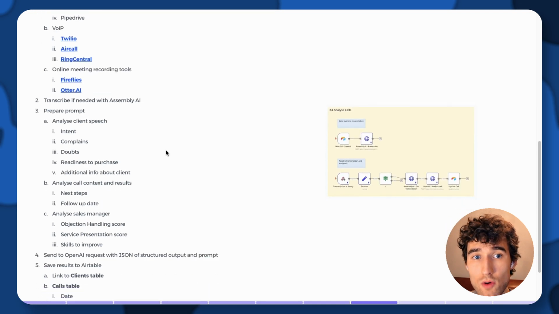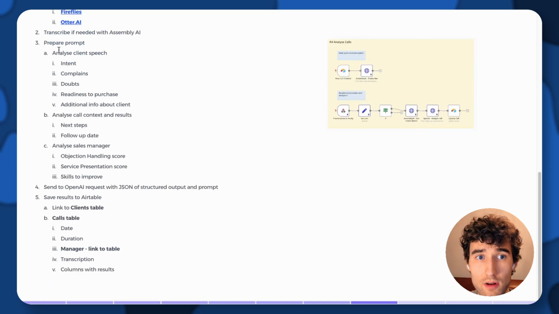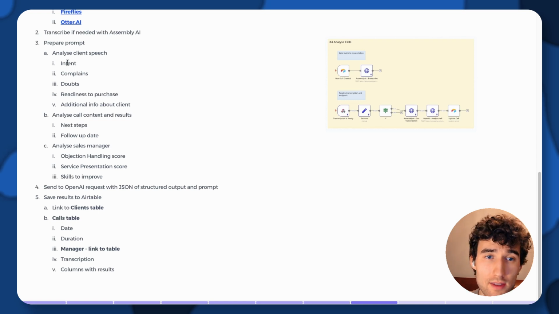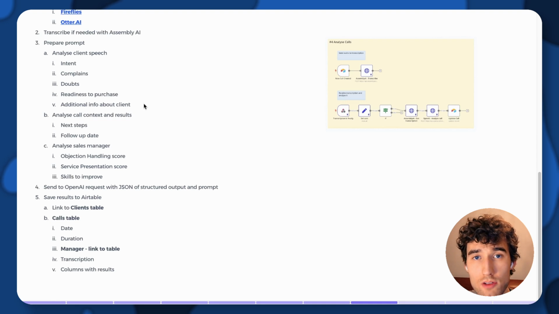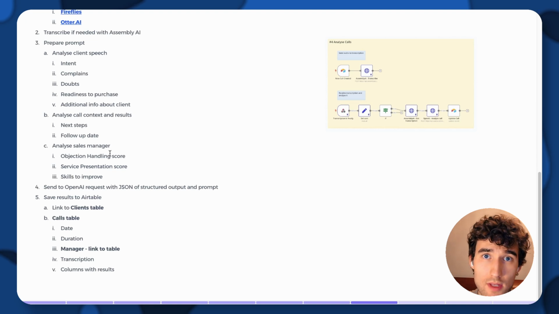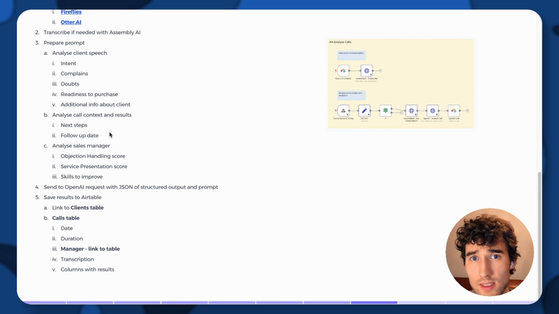To analyze this call with OpenAI, you need to prepare a prompt, and here are possible parameters that you can analyze on a call. For example, if you analyze what the client said, you can try to identify intent, complaints, doubts, readiness to purchase, and maybe additional information about the client that will help you to enrich his record. Also, you can analyze the context of the call itself, like what next steps we need to take with the client, maybe creating different tasks in CRM.